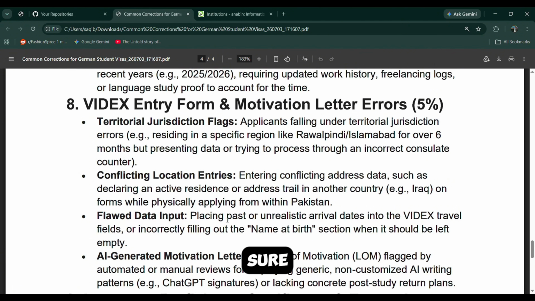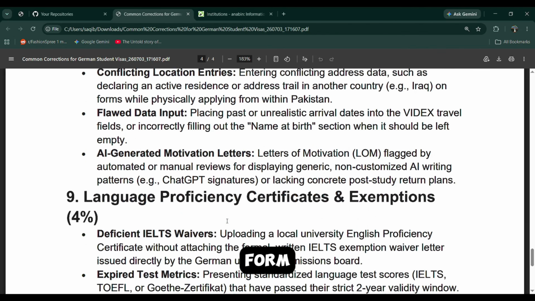Then AI generated motivation letters. You can get help from AI for the motivation letters, but make sure your motivation letter has ideas such as why Germany, why this course, what you will do after landing in Germany, and what you will do after graduating from Germany. This will tell the visa officers that this candidate knows what he writes in the motivation letter, so don't just blindly copy paste AI generated motivation letters into the VDEX form.